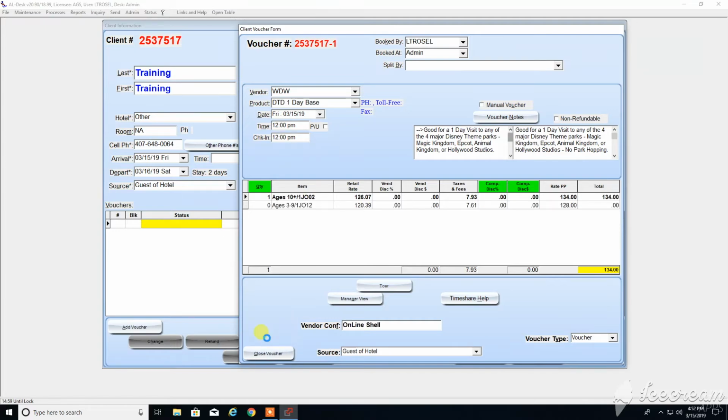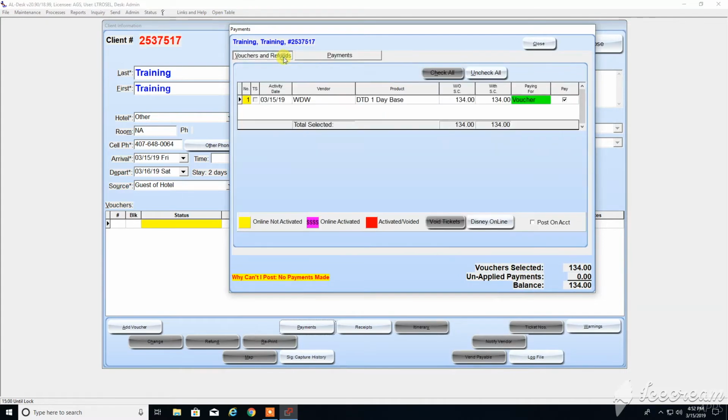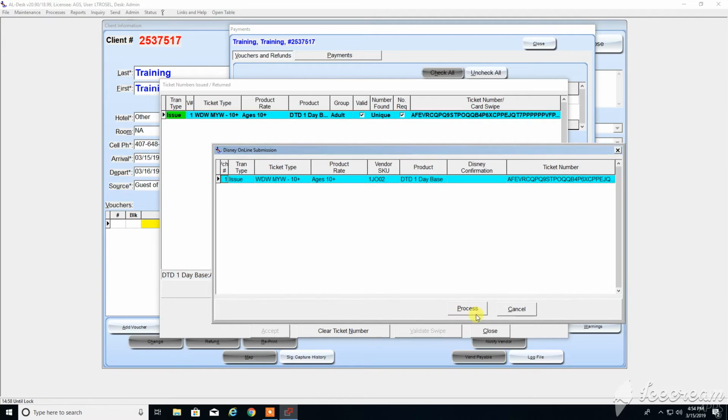Now the important thing for Disney is you have to activate the tickets prior to getting the payment. So at the top, see where you click on the vouchers and refunds, and you see the voucher, and it says voucher in green, and you are going to click on Disney Online. After you click on Disney Online, that's going to give you the opportunity to swipe the blank shell. So when you see this page come up, you just want to go ahead and swipe the shell, and you'll see all those characters come up. And then you're going to put purchase via service at the bottom, and process.